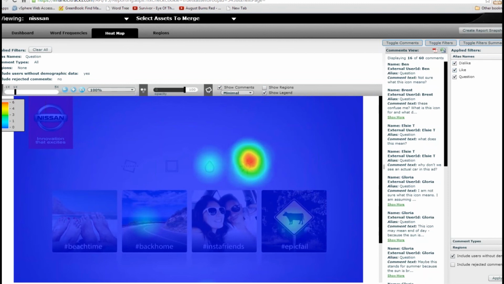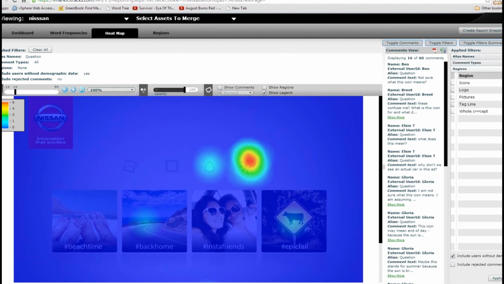We can also turn our comments on here. I'm going to turn my regions off, and we can actually go to normal mode or compact mode in this particular interface, and have that ability to show the data points coming up on this particular iMarket.